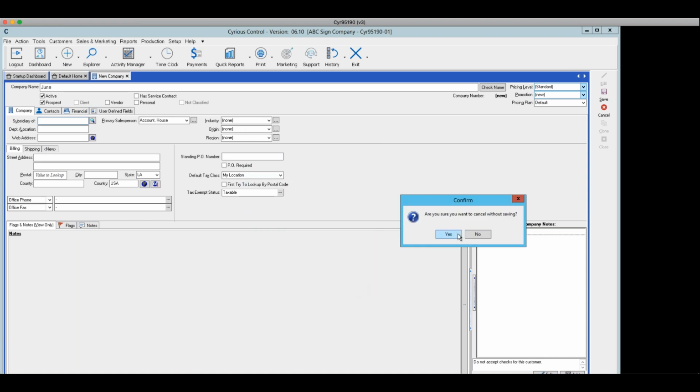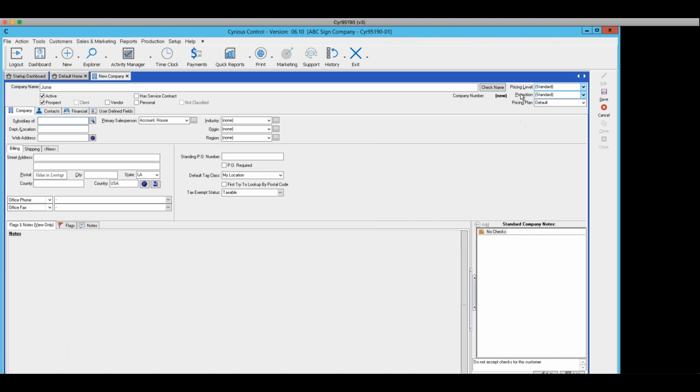Now, I'll be the first one to admit that there's interchangeable use between pricing level and promotion, but I encourage you to think of promotion as a marketing related initiative. Pricing plan is a little bit more complex. I'm just going to briefly describe how it works and how it can be helpful to you.